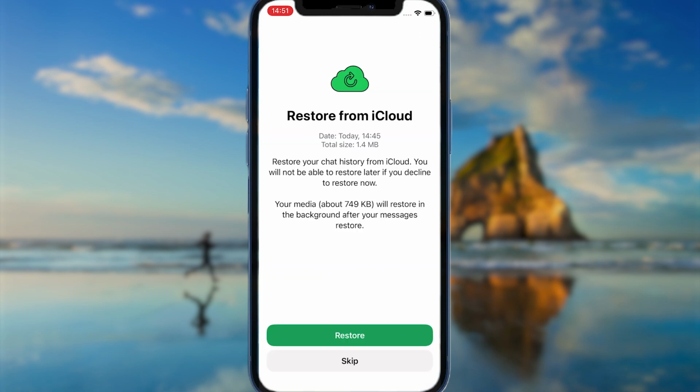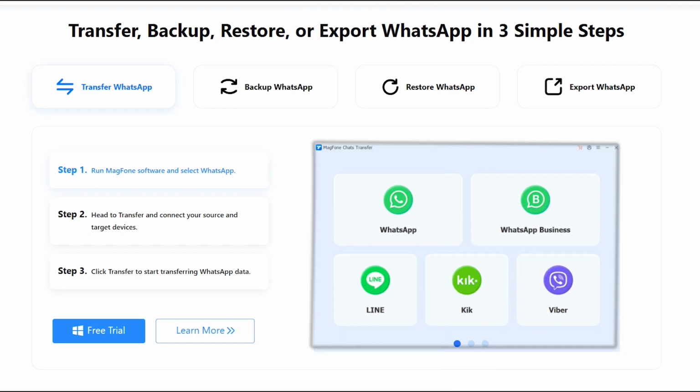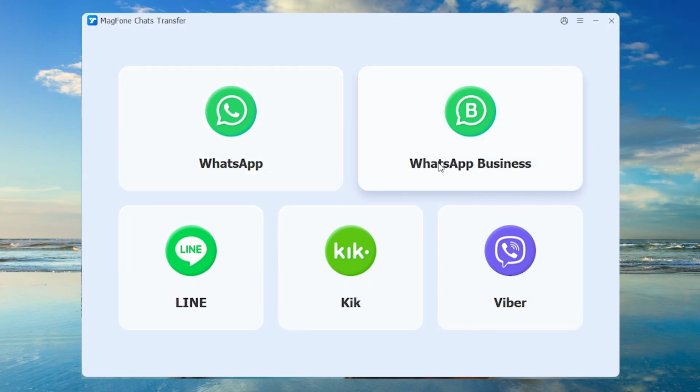Then follow the on-screen prompts to restore your chat history from your iCloud backup. This is the most straightforward way if you have a recent backup available. However, if you don't have an iCloud backup, or need more flexibility like backing up to your computer or transferring chats directly, there are dedicated tools that can help.